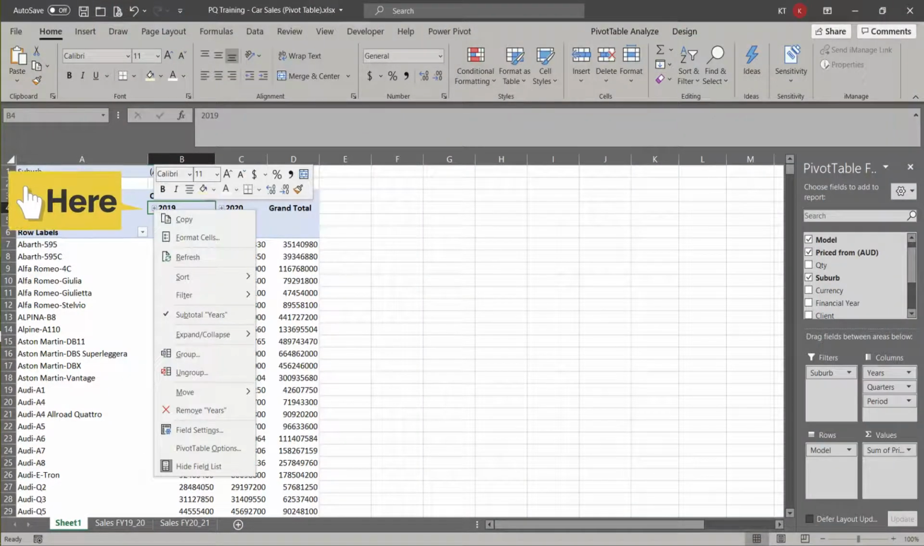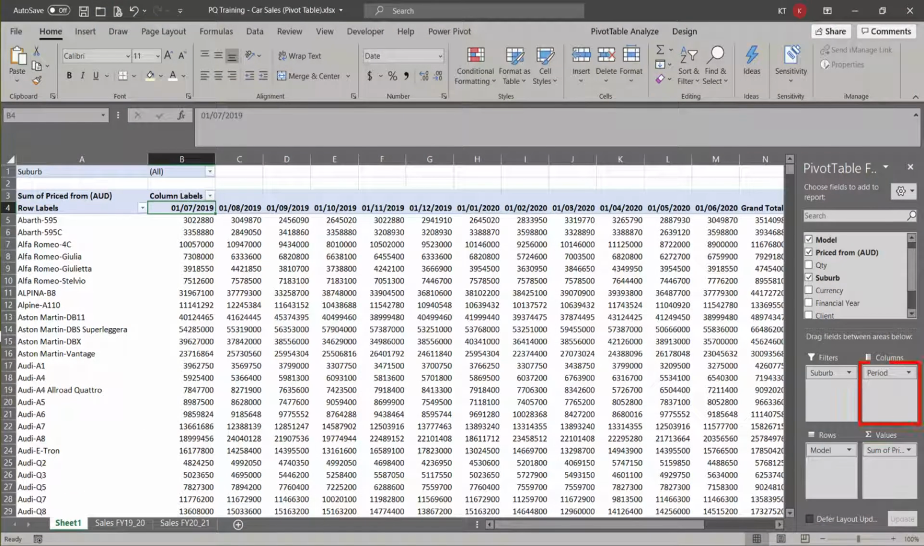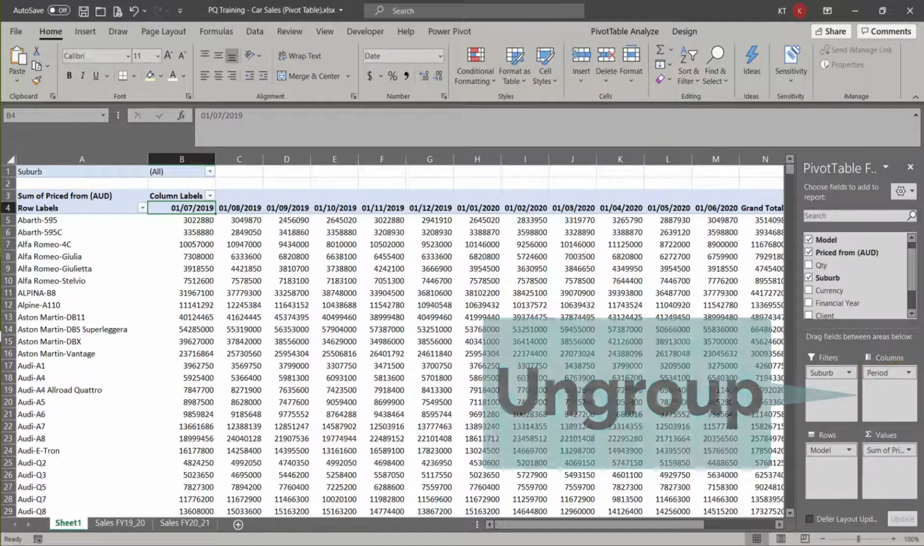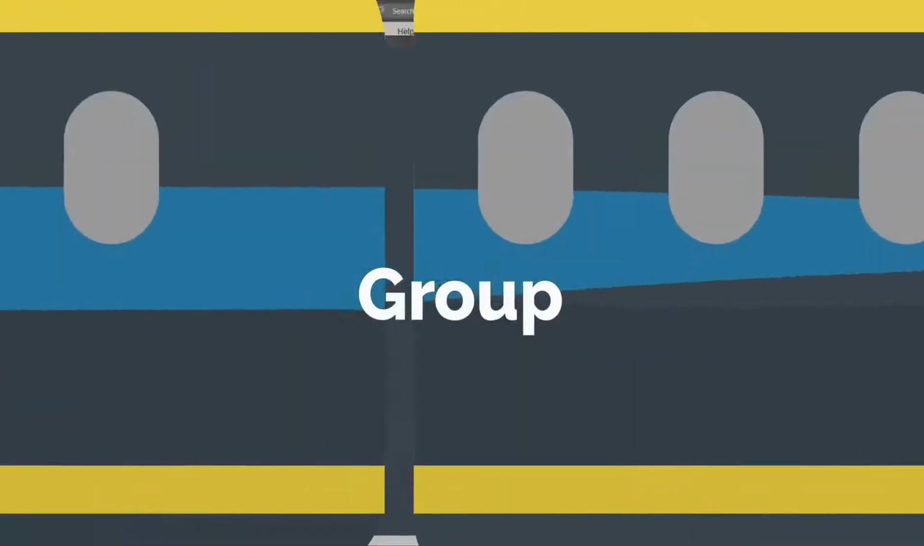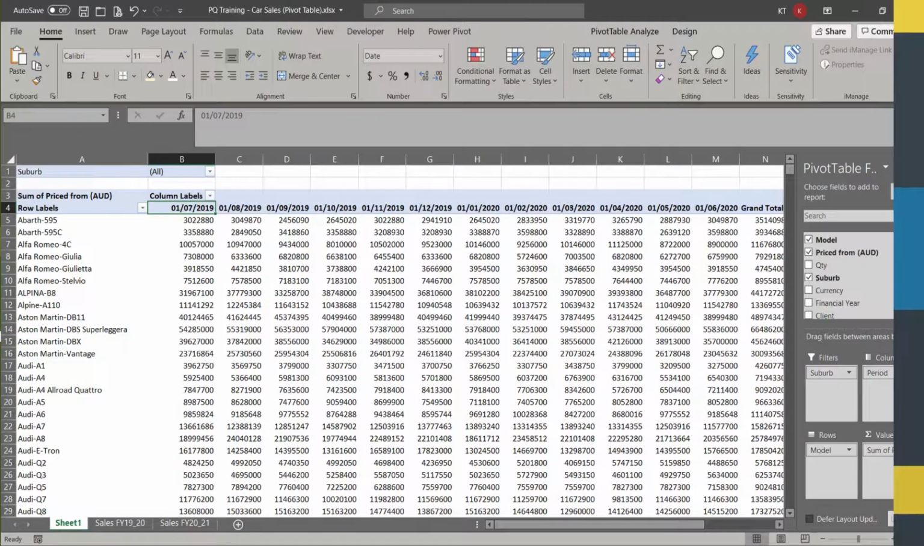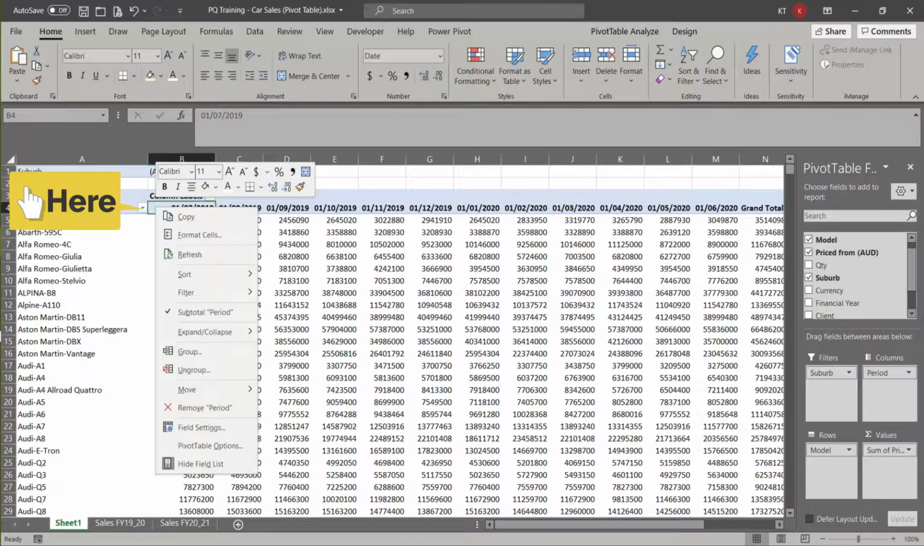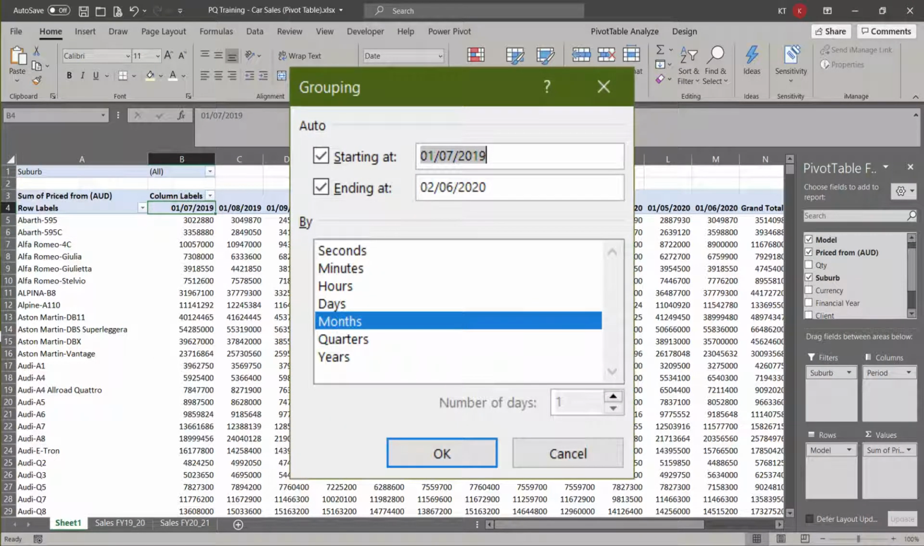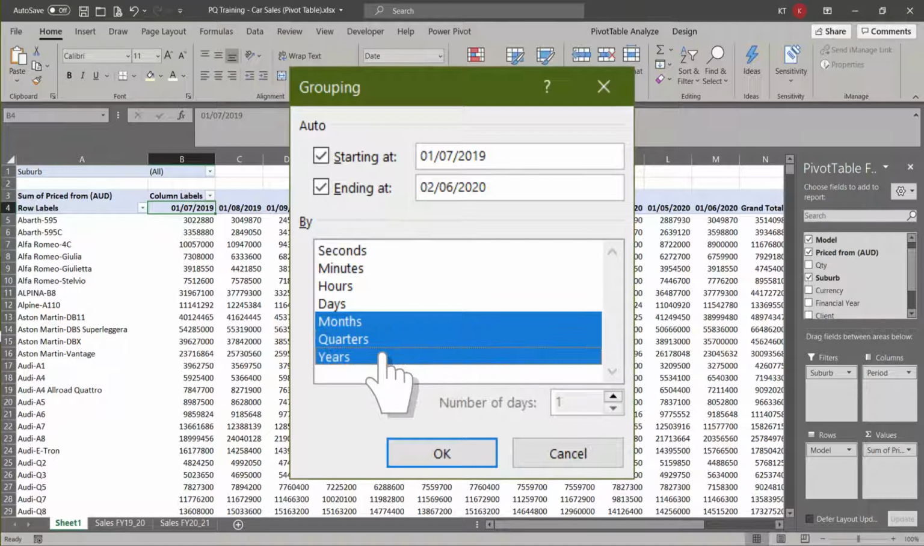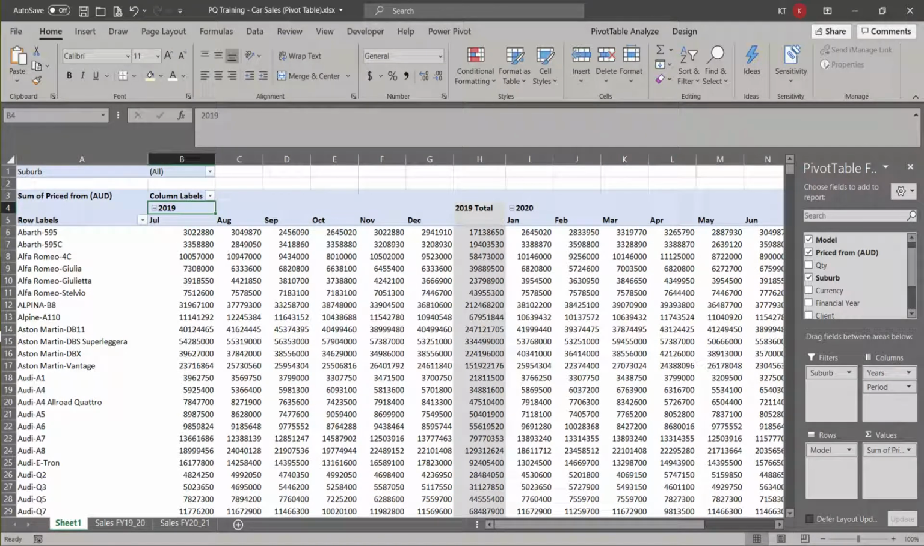Right-click on the item header and select Ungroup. The grouped date is now ungrouped. To group the date, right-click on it and select Group. Simply click to select one or more from the list, and click to unselect it. Click OK to continue.